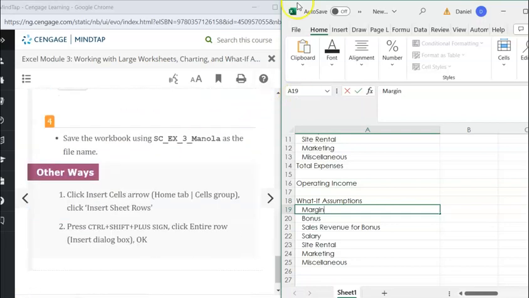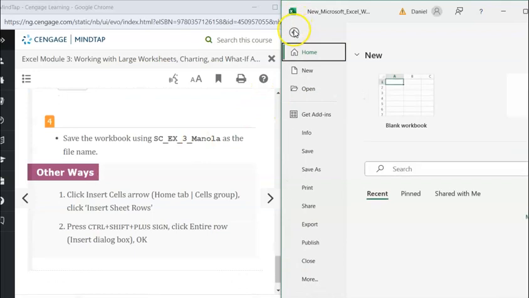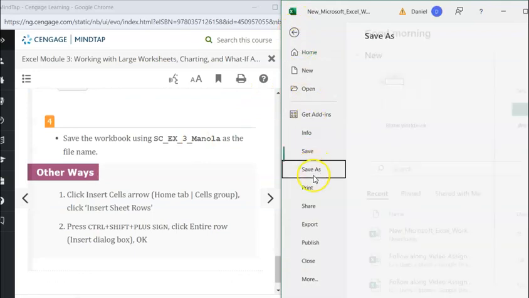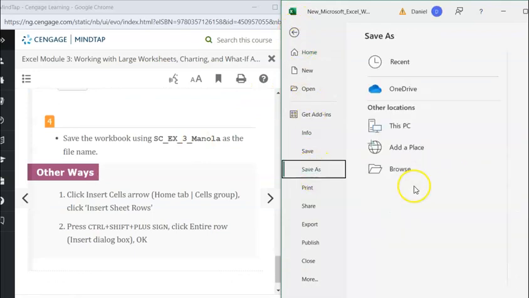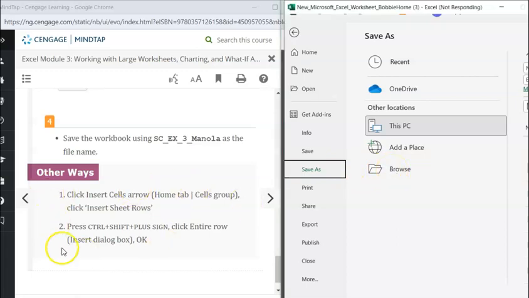And then we're going to save the worksheet as SC_EX3_Manola, and we'll pick up here in the next video.